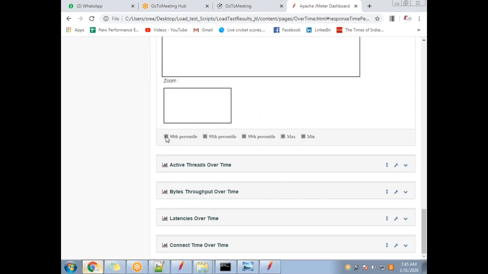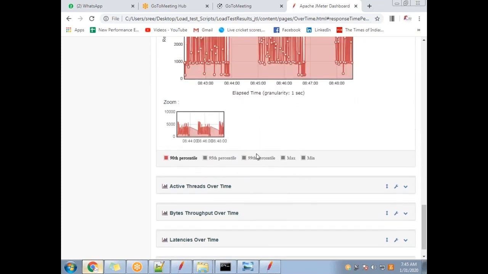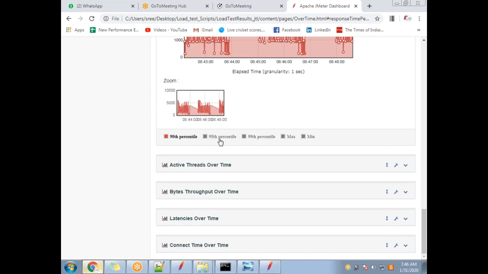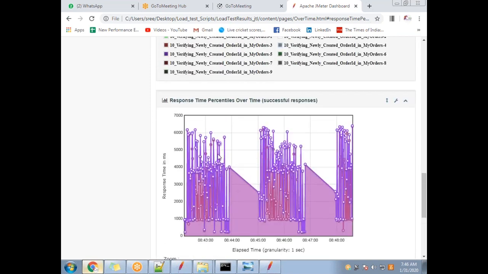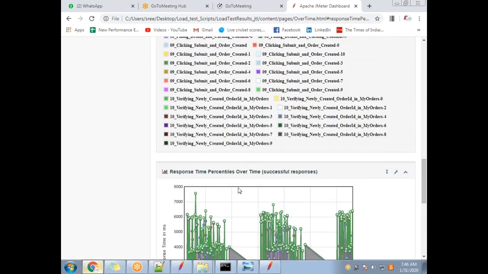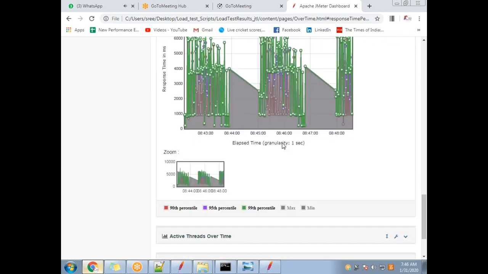and then show you only the 90%. It will show you how the 90% response times are spread over this time period, over these six minutes, and likewise how the 95% and the 99% are spread over the 6 minutes. It's not of much help, to be honest, guys. This graph is not of much help.